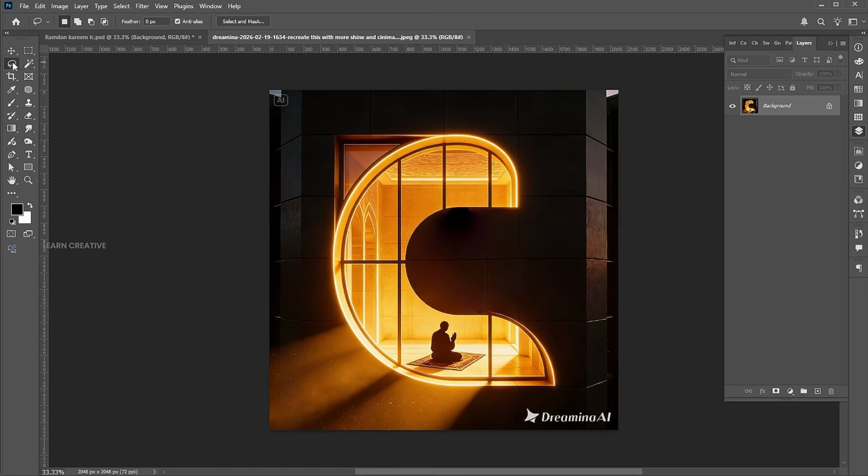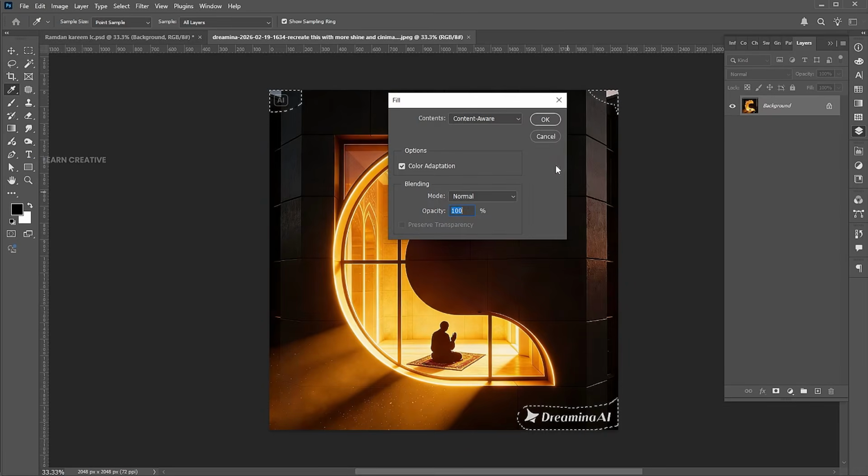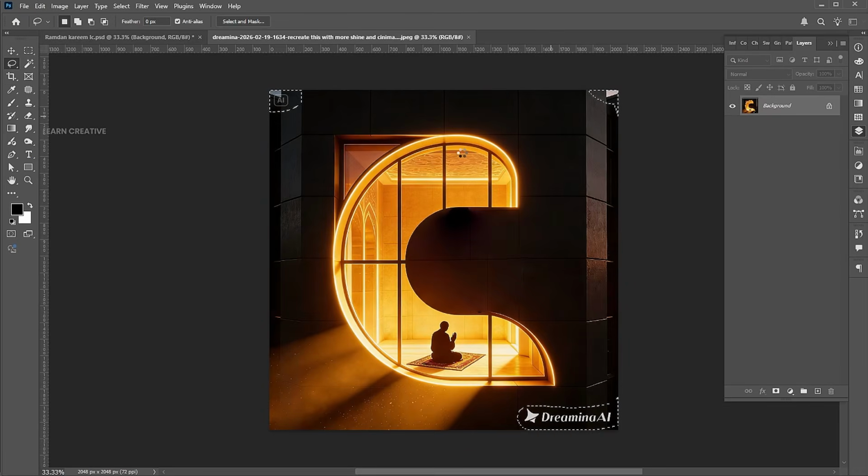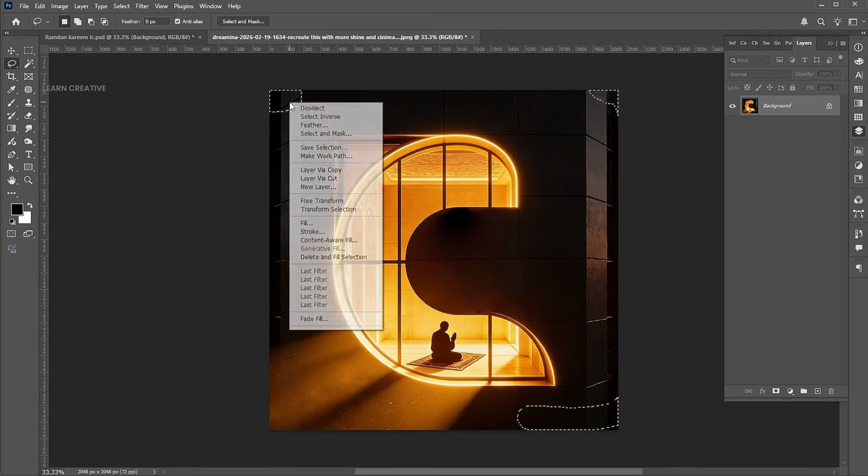Use the lasso tool to carefully select the AI-generated logo and any unwanted elements. Hold the Shift key to add additional areas to your selection. Go to the Edit menu, choose Fill, apply the specified settings, and click OK. Right-click and deselect.